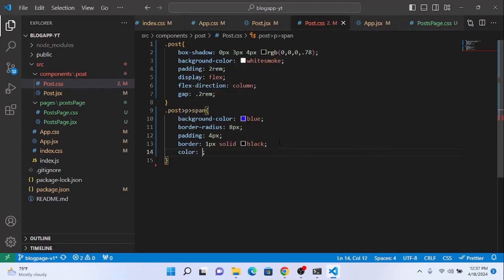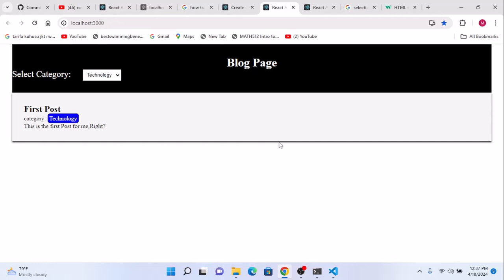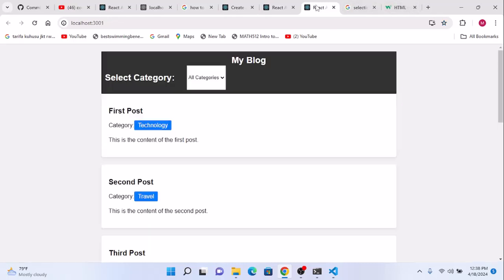Color white. Yeah, I think now it appears much better than this.